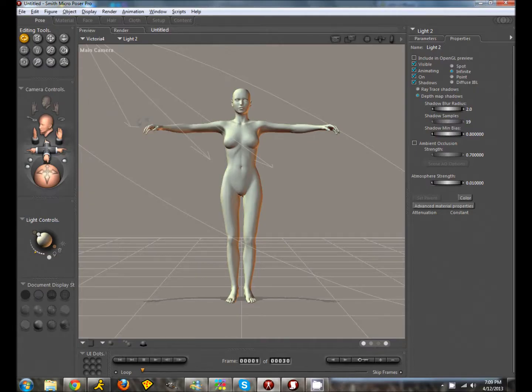Okay, so here we are in Poser. This is where we're going to start. I've already loaded the Victoria 4 character. It's a common character you can get from daz3d.com. Last time I looked, she was still free. They might charge some money now. It's not too much though.